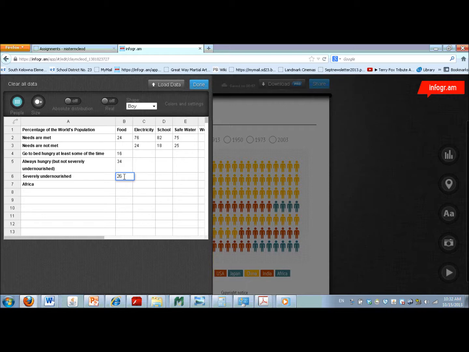And the way that I got this information is the book told me that it was 60% of people who were always hungry, and then it told me that of those 60, 26 were severely undernourished. So I went 60, take away 26, I got 34, and that told me that 34 people were always hungry, but not of the 26 that were severely undernourished. So altogether, if I add these numbers up, it should add up to 100.